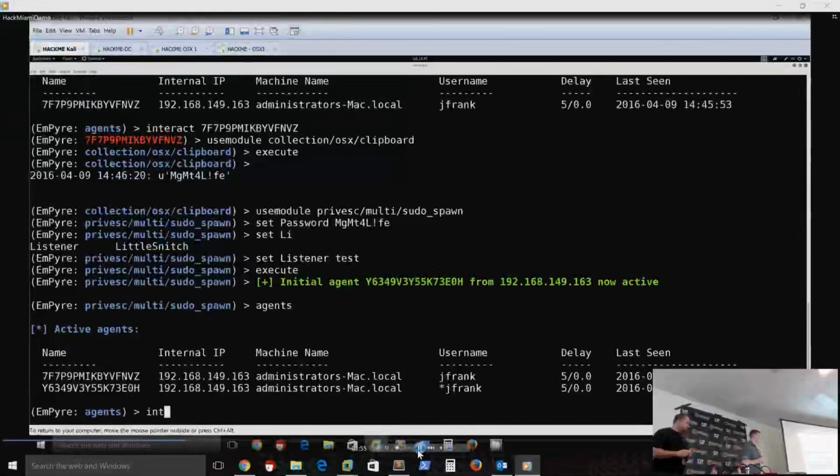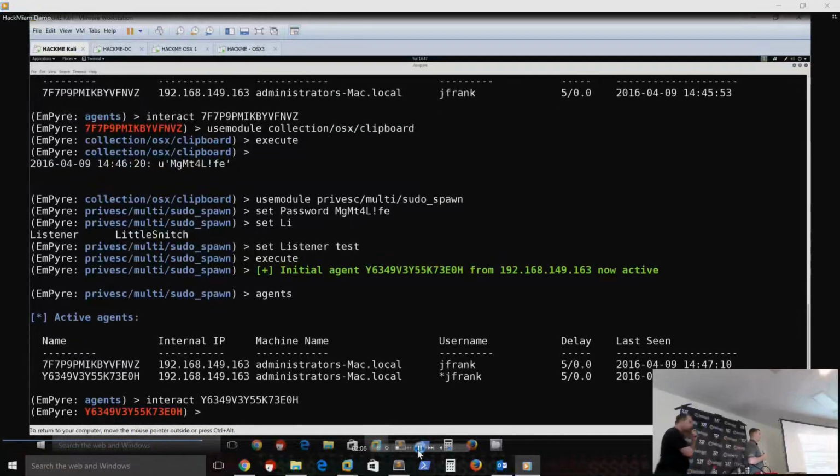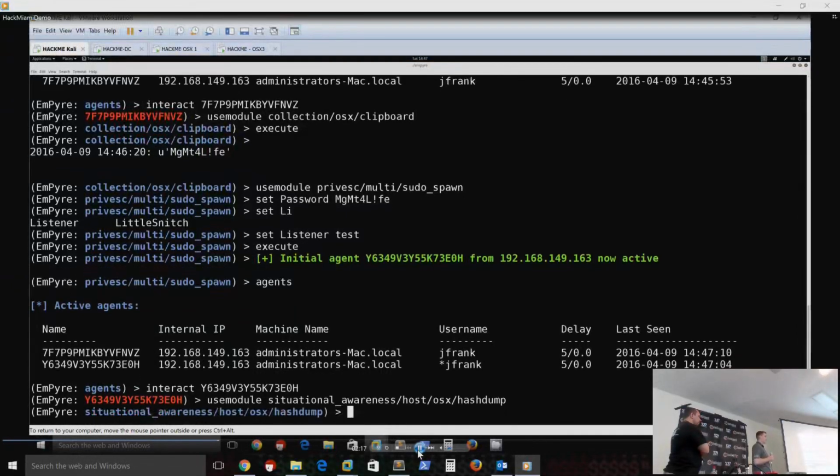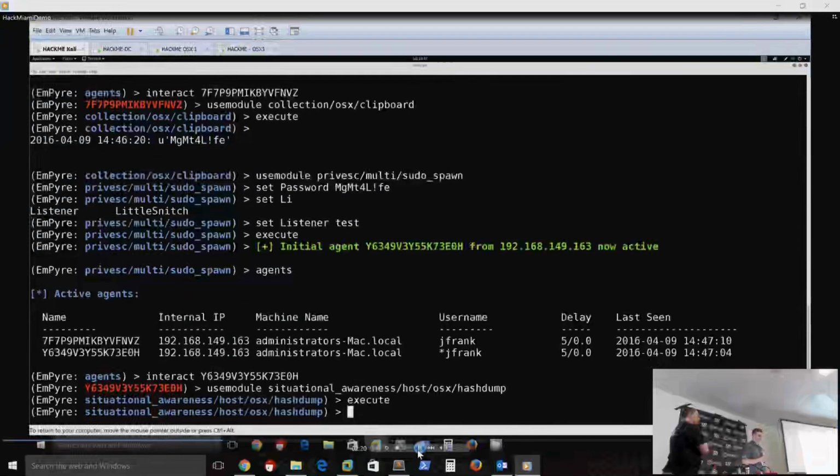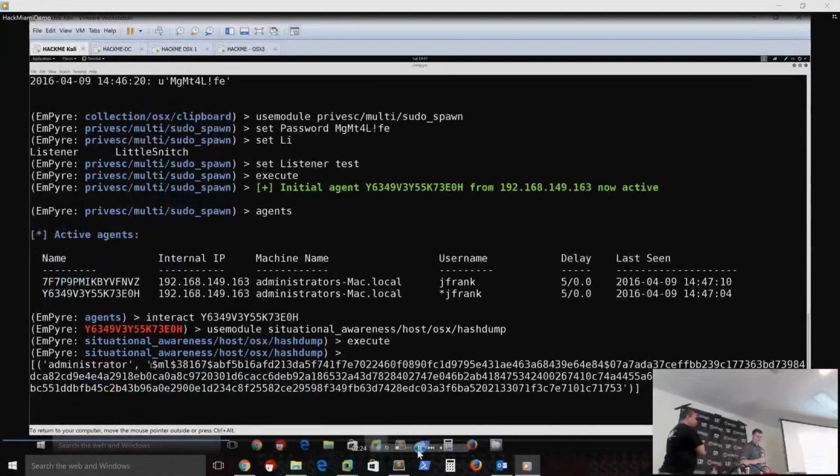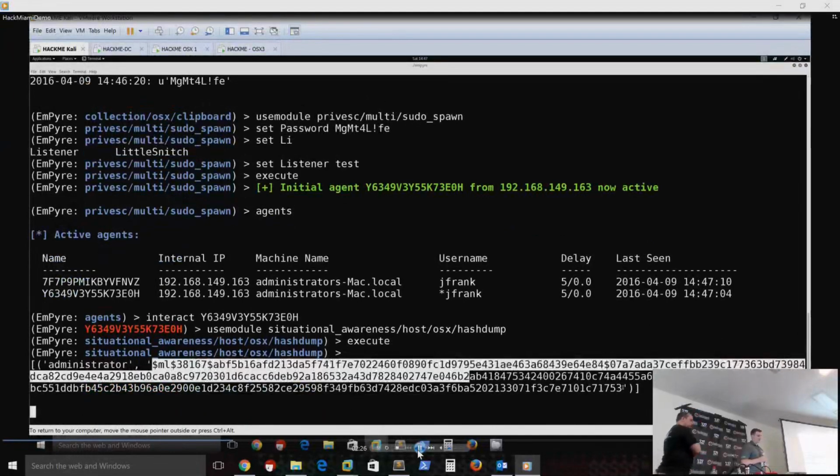Yeah, so once we have an elevated context, we're actually going to go ahead and interact with that agent. You're basically going to pop up into that agent menu. At this point, as we talked about before, some of the first things you do is gather credentials on the Windows side, either using Mimikatz or hashdump. So the same thing we're going to do on the OSX side. We're going to use the hashdump module, and we're going to gather our credentials. Pretty simple. Got the administrator's password.